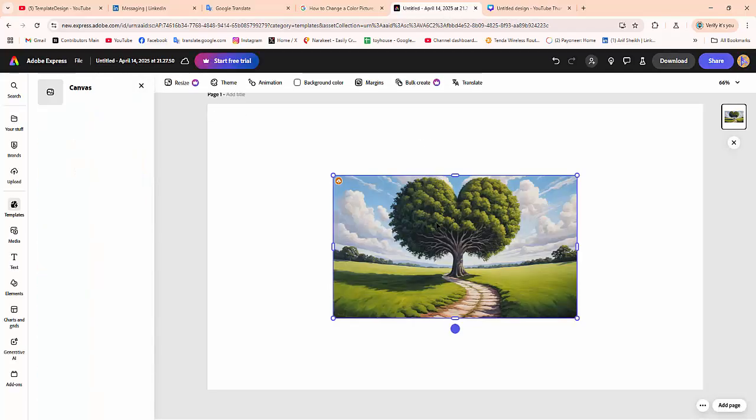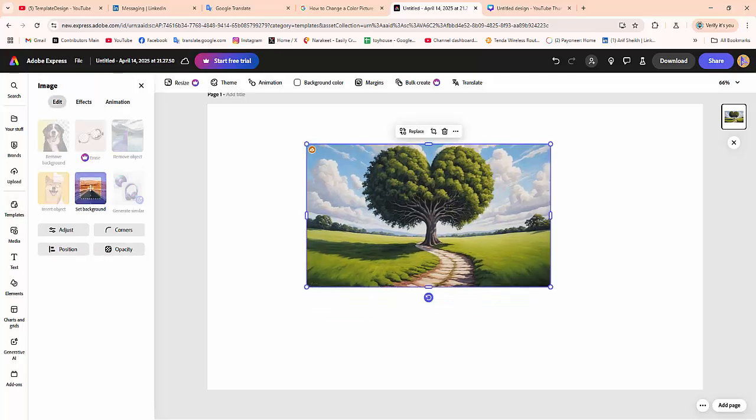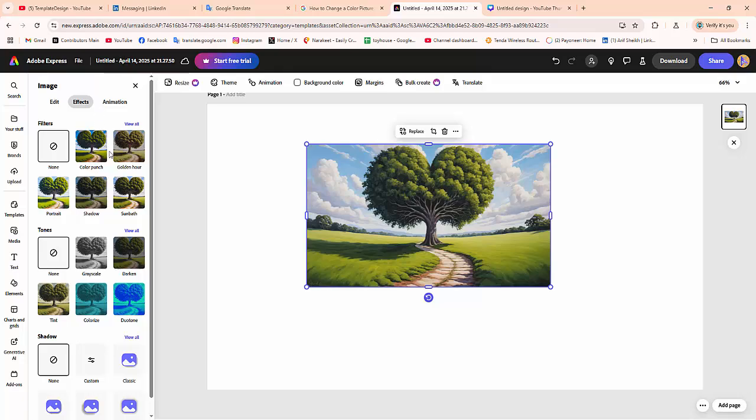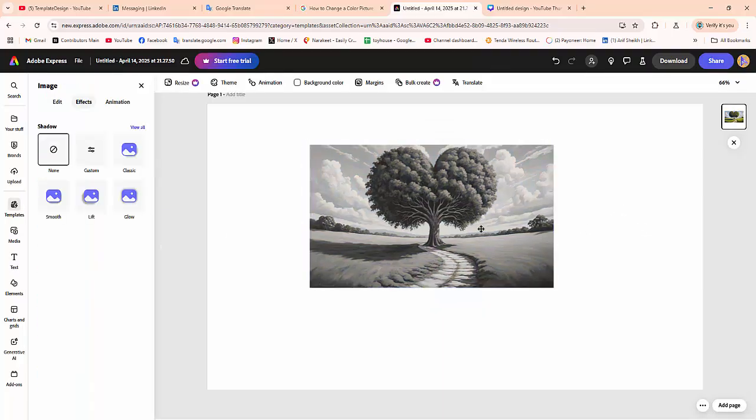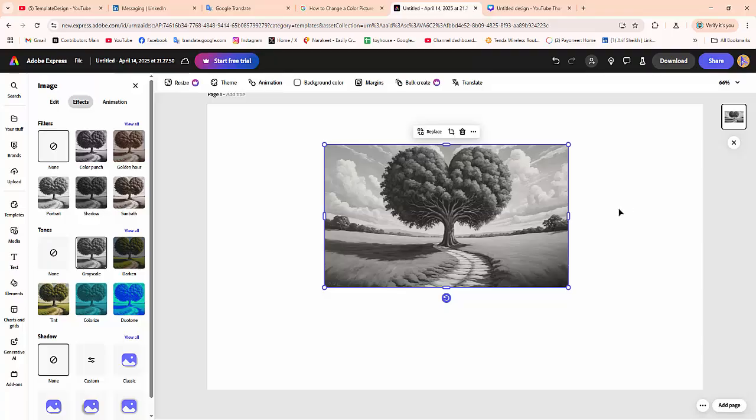Now you can see the picture. To change the color, go to the effect option. Now select the grayscale color and click. Now you can see the picture has changed to black and white. Changing a picture's color to black and white in Adobe Express is very easy.